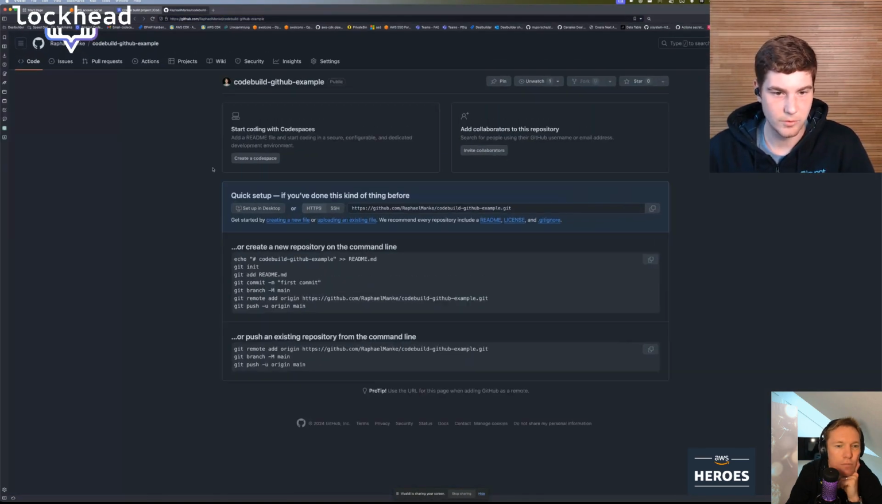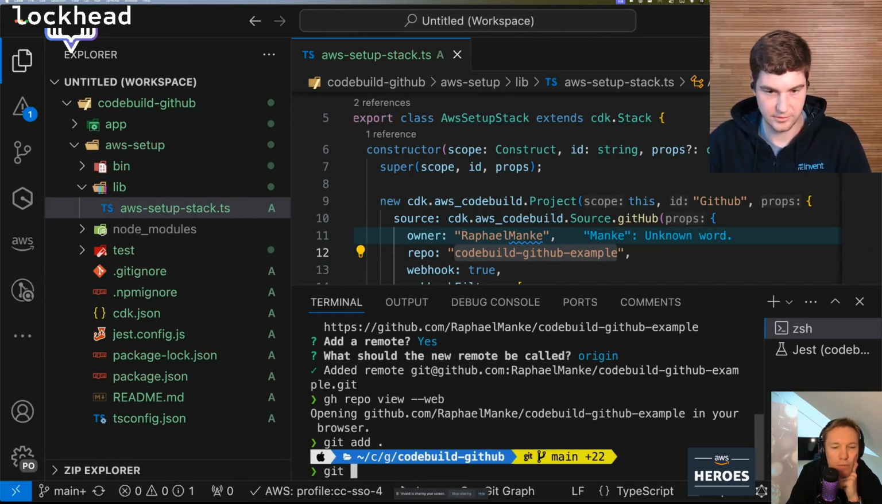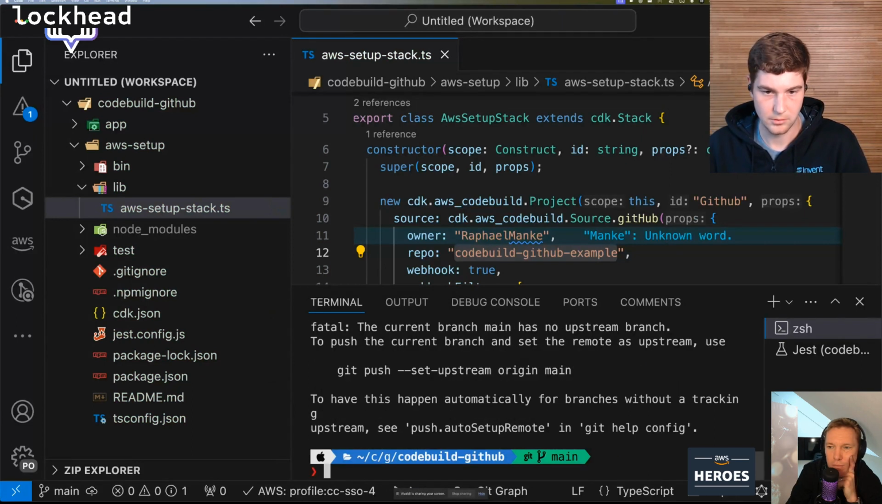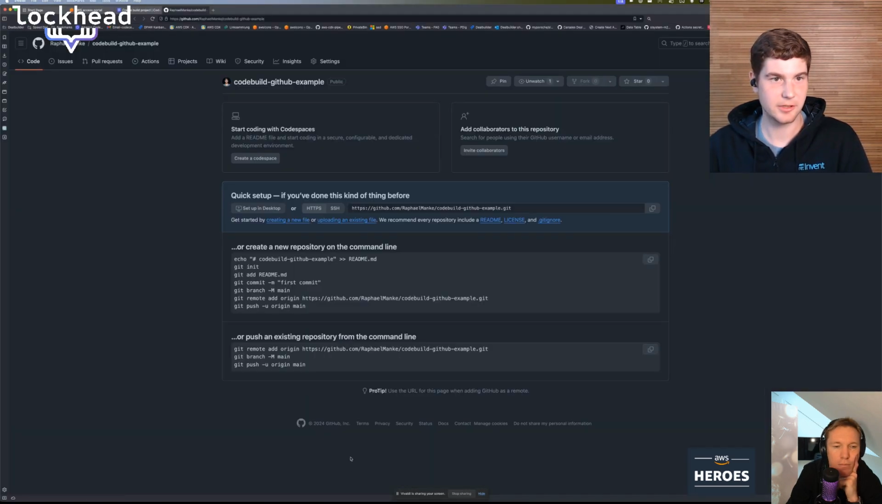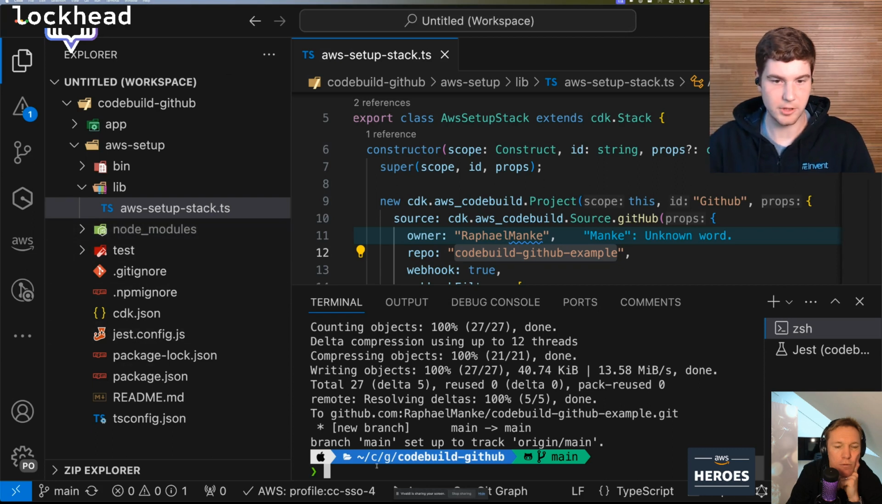So what we need to do is basically git add, git commit, and git push. Now it should be initialized. Sure. And now we will deploy our CDK application.